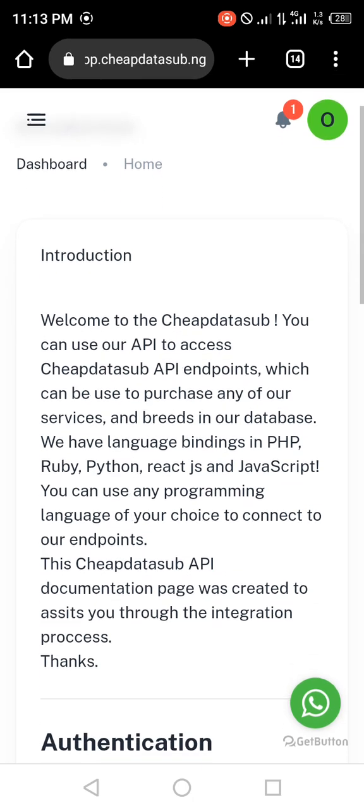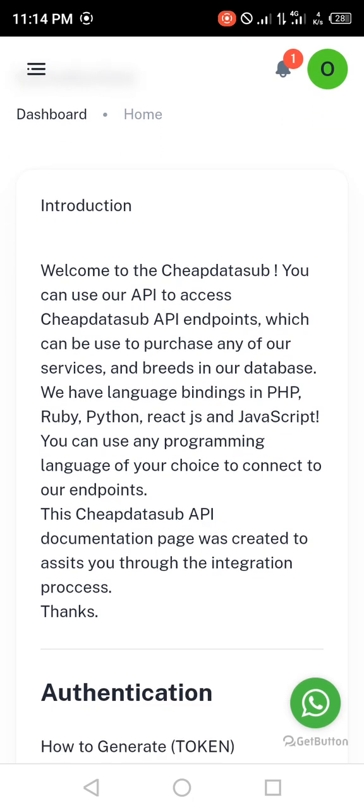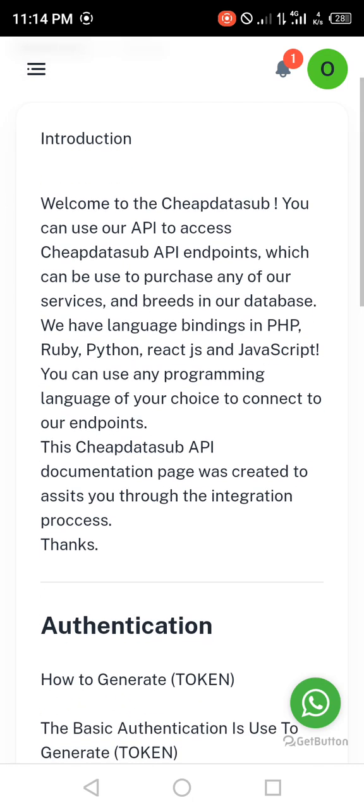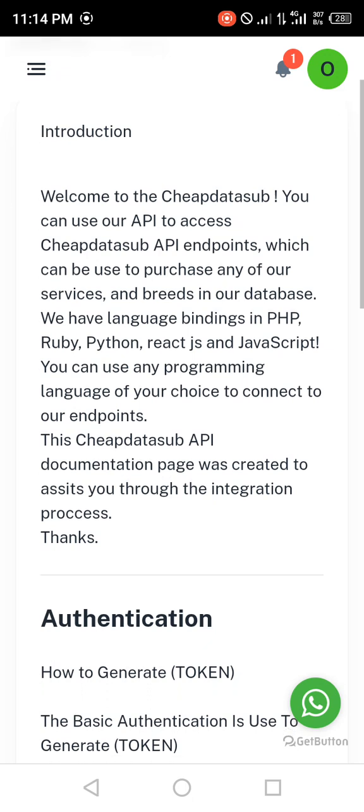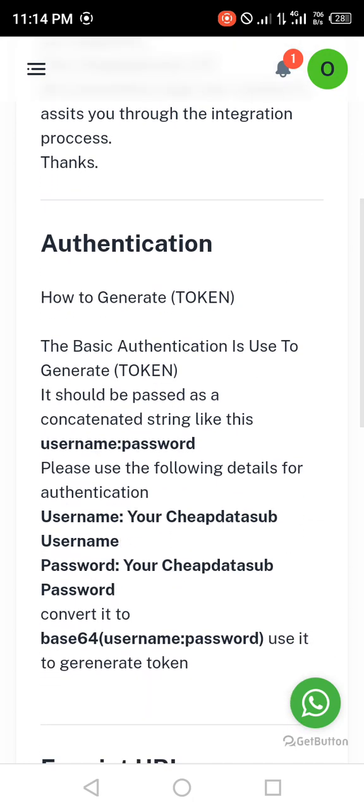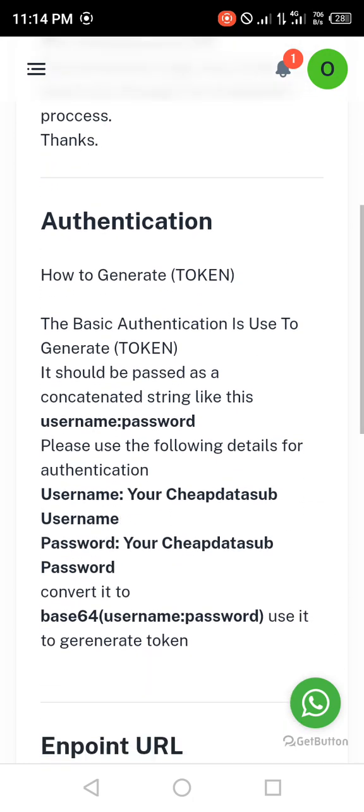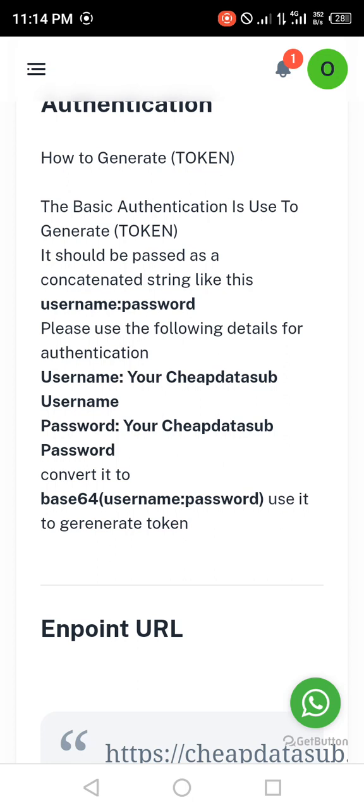Now we are here. As you can see, introduction. Welcome to chip data sub. You can use our API to access chip data sub API endpoints, which can be used for many things. Then the authentication, how to generate the token. They do not have the normal API key which other platforms give out. For here, to get your API key, you have to generate it yourself using your username and your password. Username colon password. That's how to generate your API token.